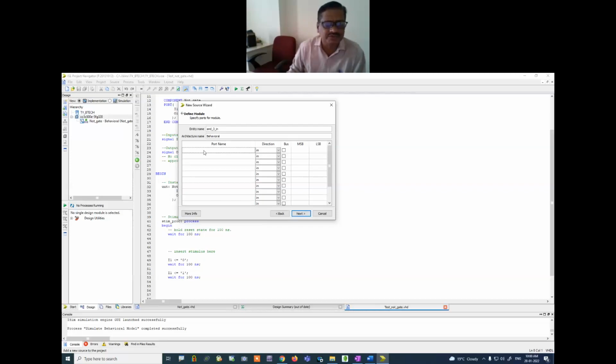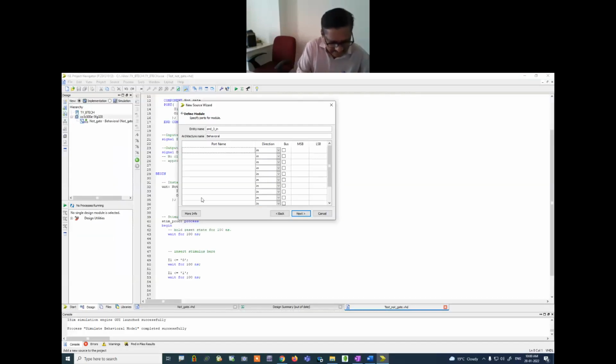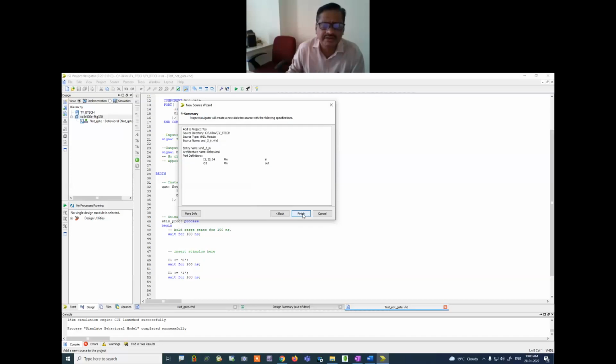I will give the inputs. What are the inputs we have planned? We have planned the inputs as I2, I3, I4. I will give the name in the similar way. I2, comma, I3, comma, I4. These are the names I am giving. We can change these names later on also. This is O2, the output we are giving here. Out. Make it as out. The next, then finish.